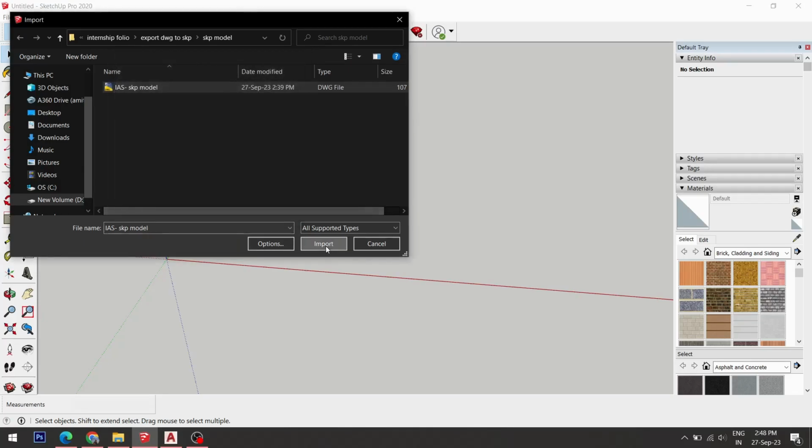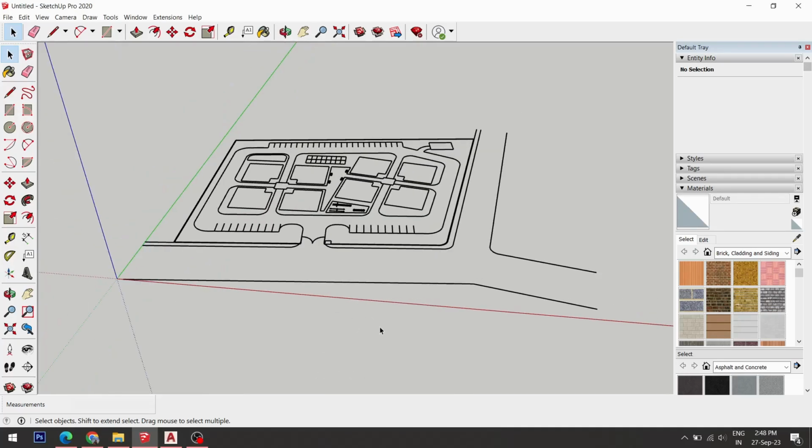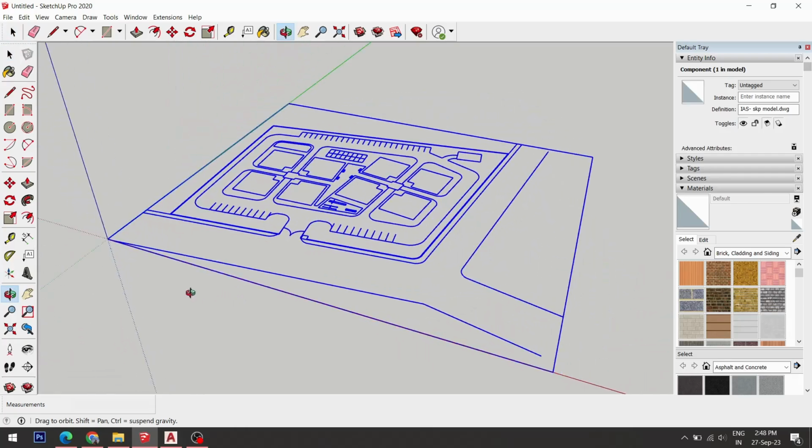Import. Close. And we have the drawing. Now you can start working on it to make a three-dimensional model.